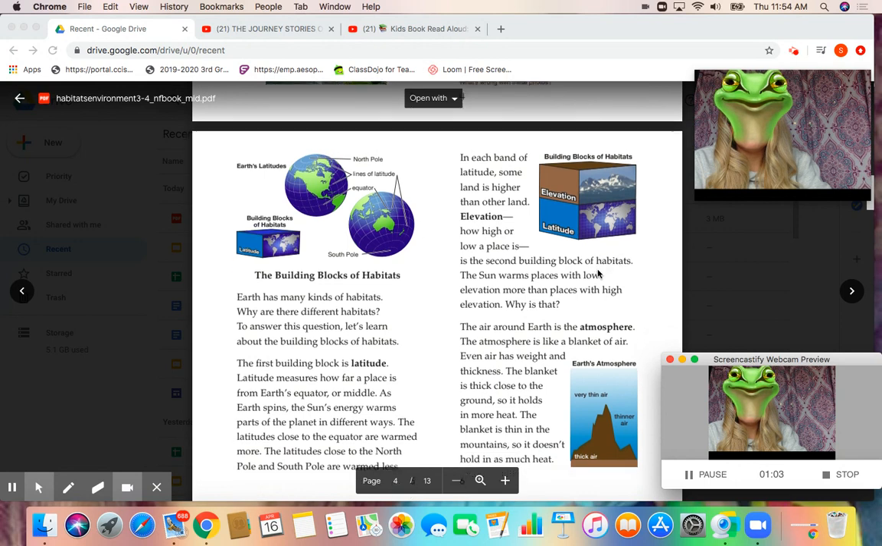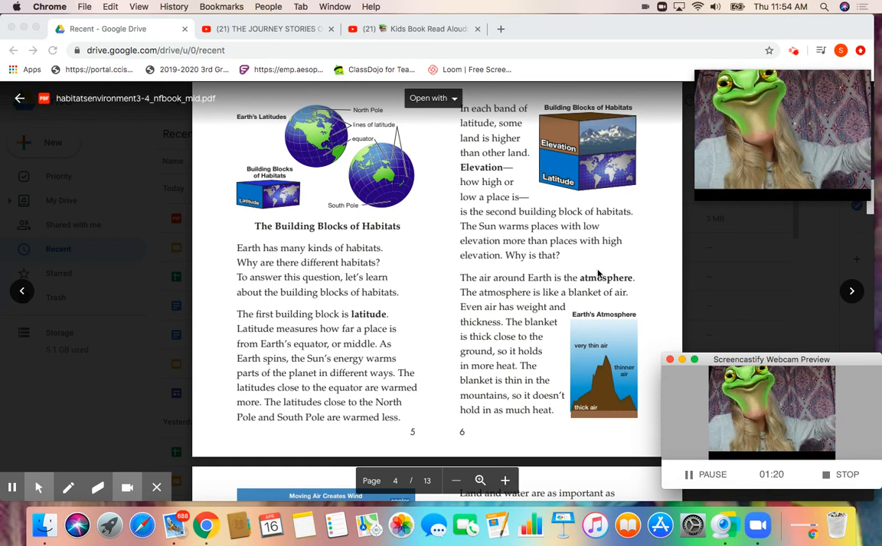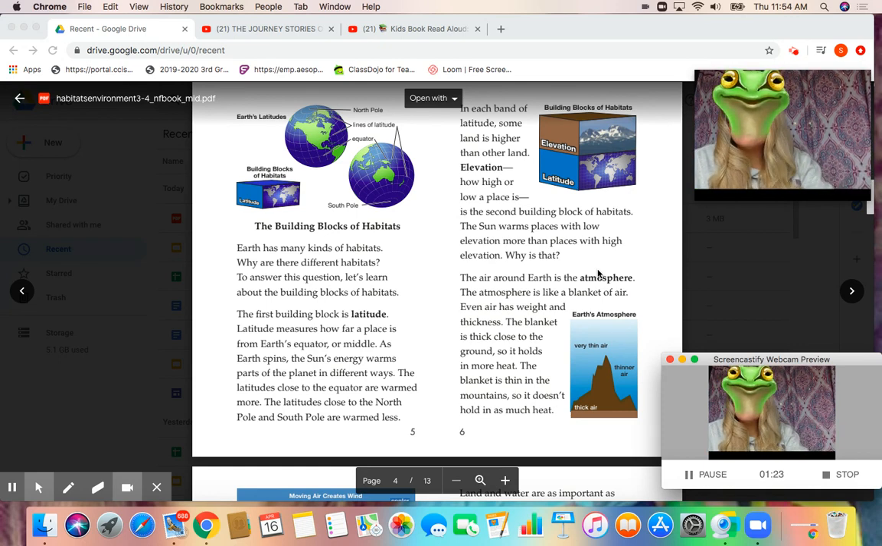The building blocks of habitats. Earth has many kinds of habitats. Why are there different habitats? To answer the question, let's learn about the building blocks of habitats. The first building block is latitude. Latitude measures how far a place is from Earth's equator, or middle.